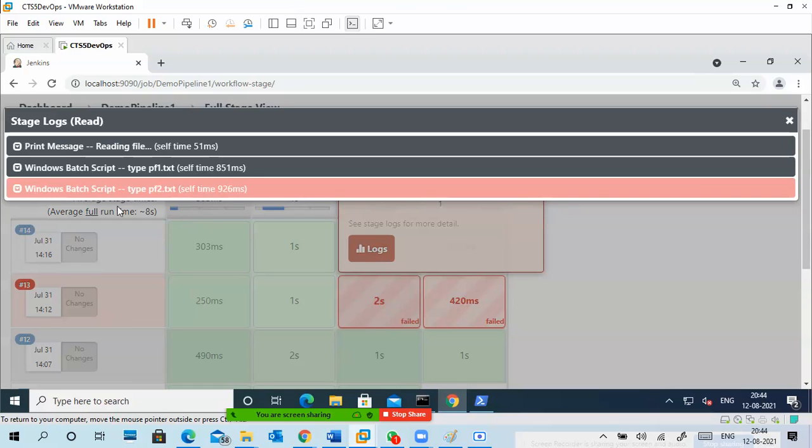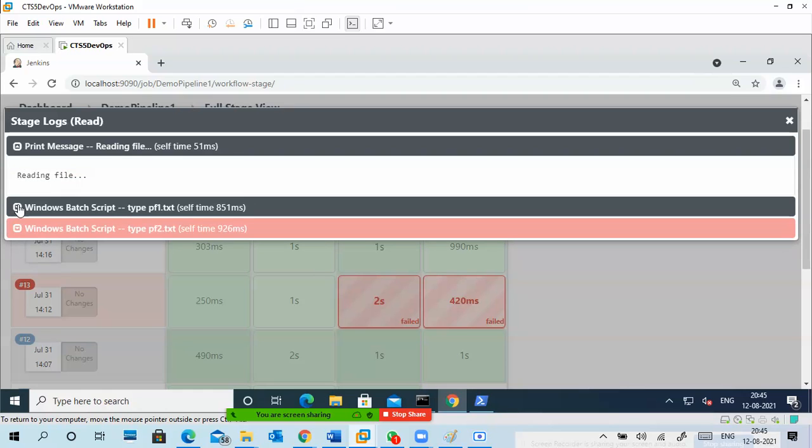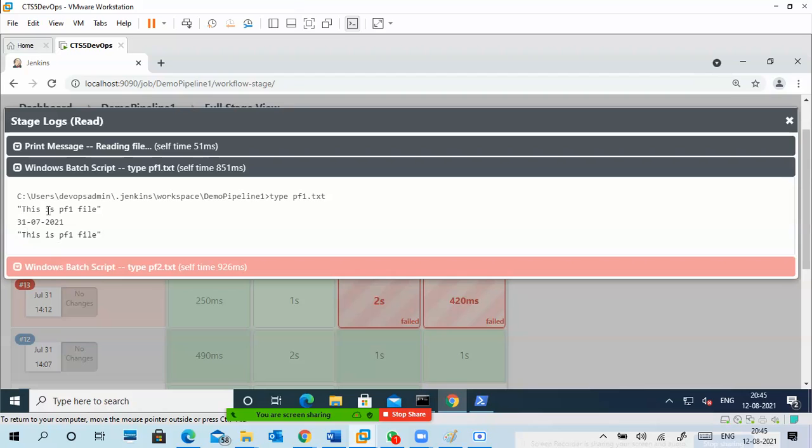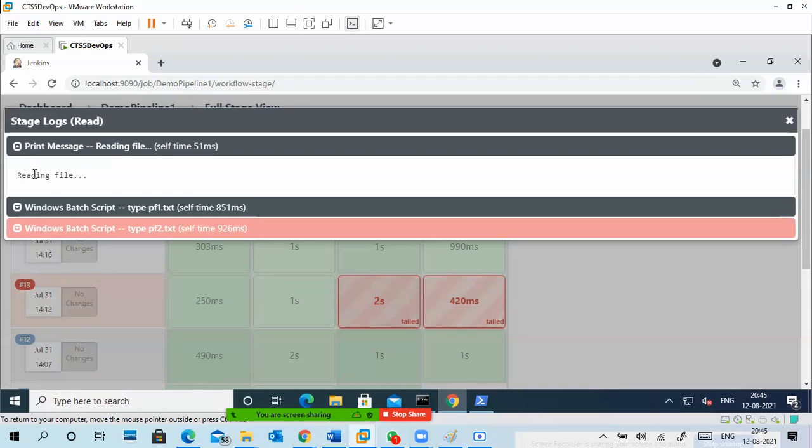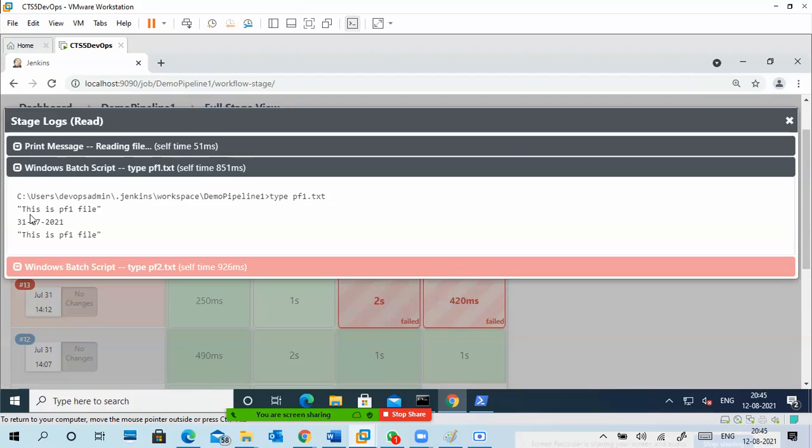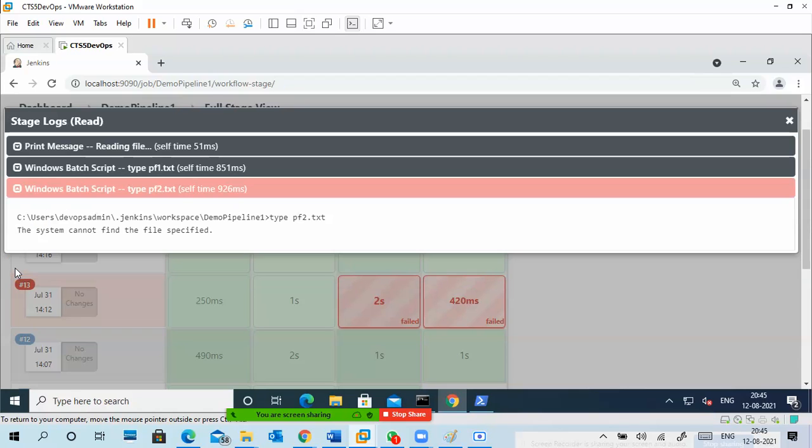I gave some commands here. These are the steps, one, two. This is the second step, a printing message echo statement, that is successful. This one I want to see the content of the file. This is the file content. The third one is failure. Why? Because this file is not existing. These are the steps, these are the stages.